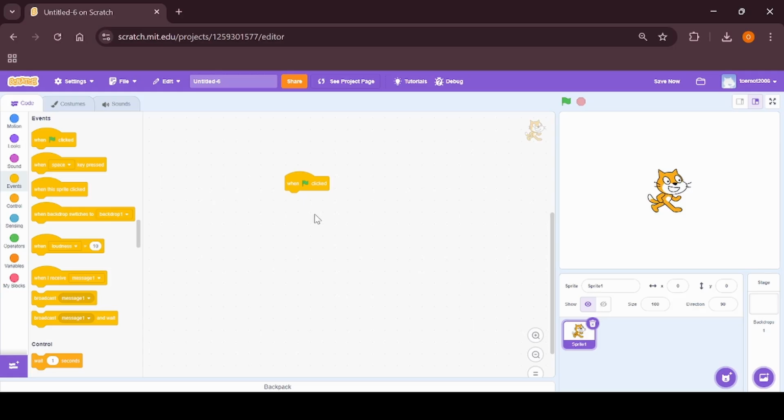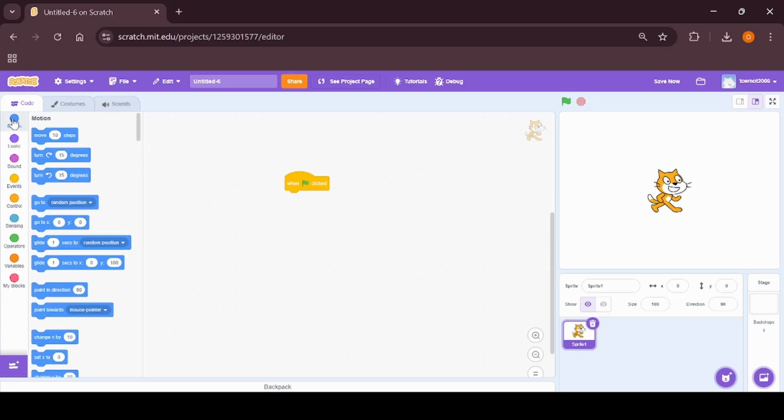Next, click on the Motion category in the block palette. It's the blue one. Find the block that says, "Move 10 steps." Drag it to the code area and snap it under the green flag block. You'll hear a little click sound when they connect. Perfect. Now you have two blocks stacked together. This is your first program. It says, "When green flag clicked, move 10 steps."